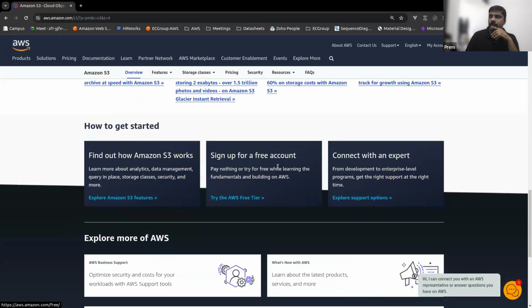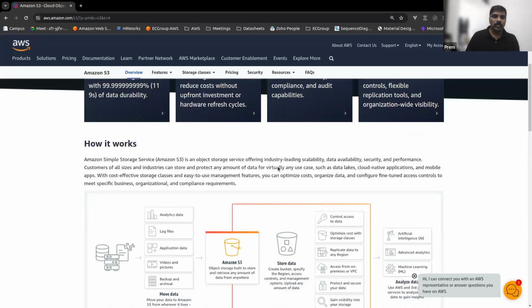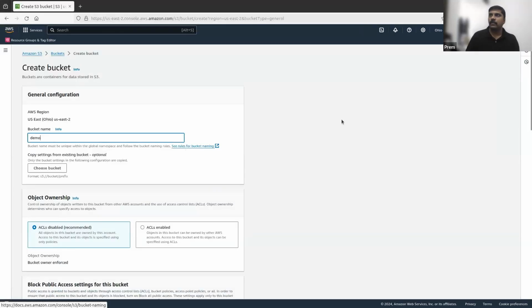Okay, let's see. I will show how you can create a bucket in the actual AWS console. So in AWS S3, if you go, you will see buckets, and from there you can click a button that will get you to this create bucket screen. So you can just give a name to your bucket. It can be anything. So I'm going to give my demo bucket.